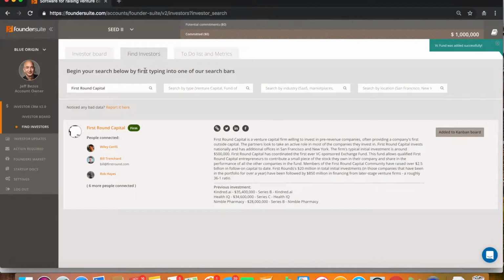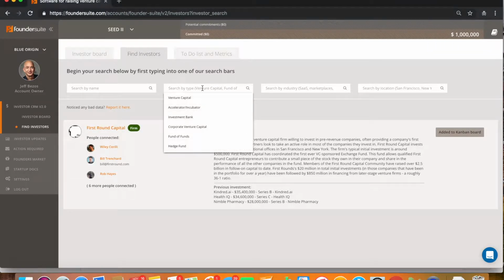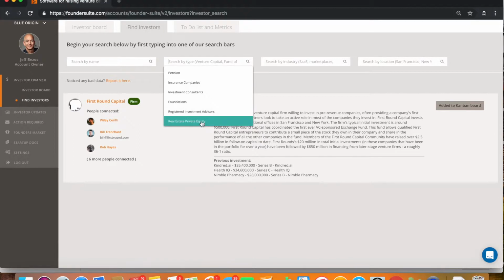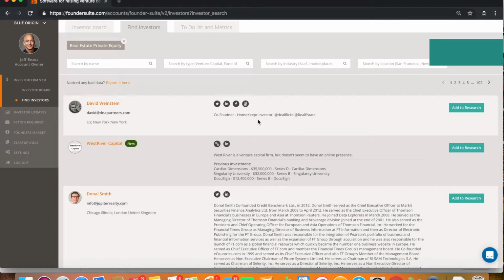Okay, so that's how to search by name. Clear that out. I can also search purely by type, and this is especially relevant if I'm looking for more of a long tail investor. Maybe I want to look at family offices or, for example, real estate private equity. So these are types of investors. So I'm just going to look at real estate private equity for fun.